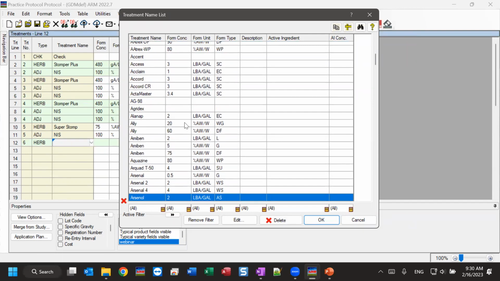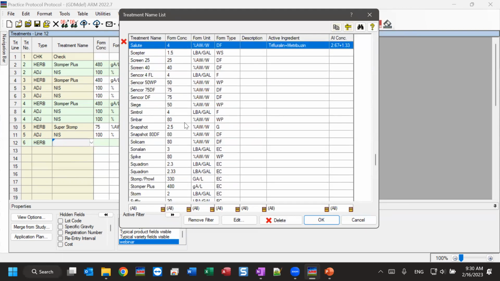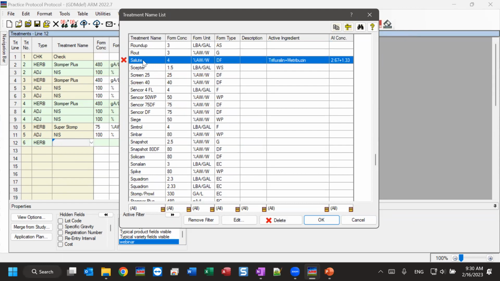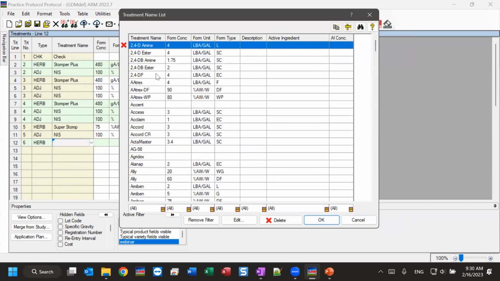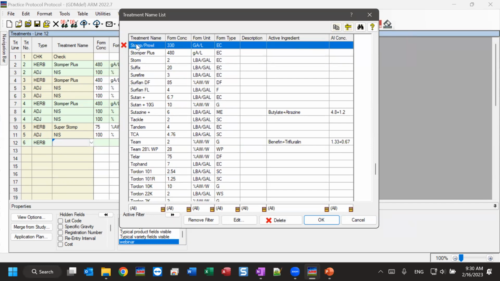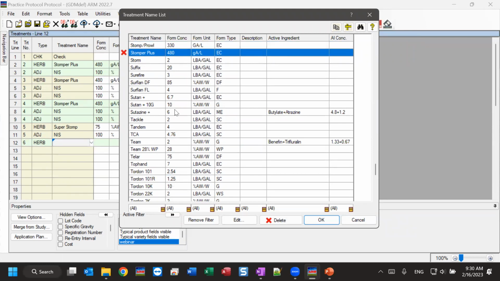A quick way to get down to a section that you want is to just start typing. If I type the letter S, ARM will bring down that list and have it stop right at the very first line that has S in the first column in this list. Actually, let me go back up to the top. If I do ST, it'll bring me down to the first one with ST. I could just start typing Stomper Plus, and as soon as it gets far enough into those letters, it'll find exactly the one you're looking for. So that's a quick way to navigate down to the item you're looking at.